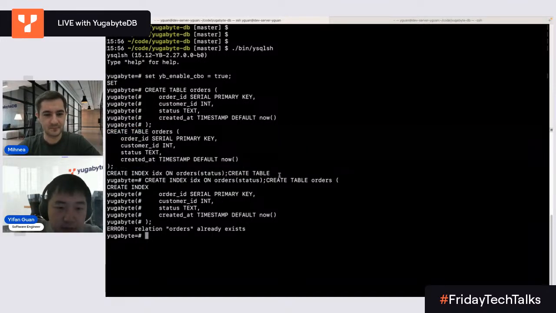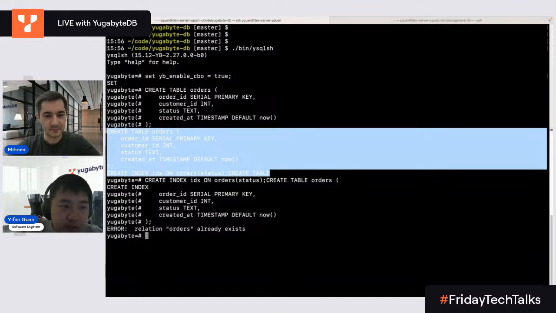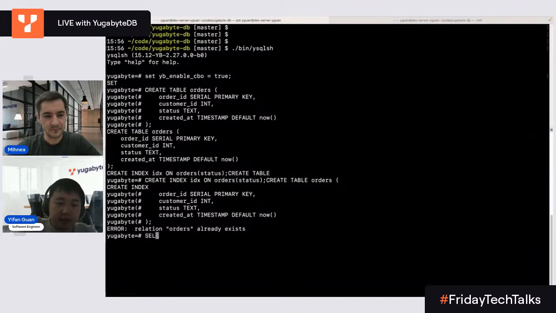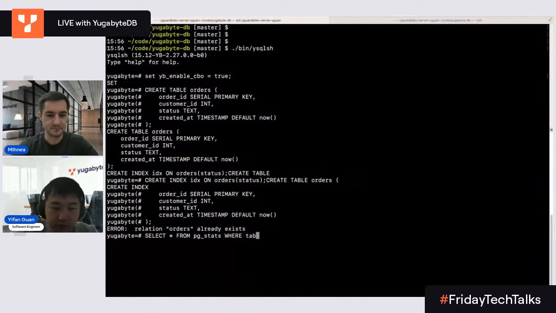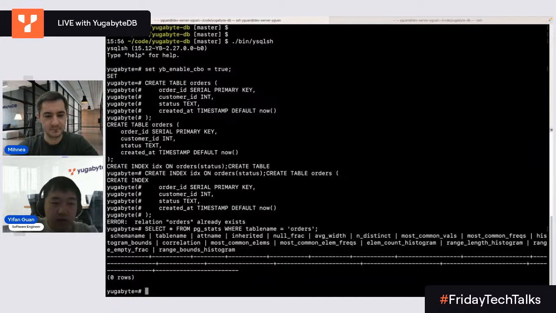So yeah, I ran this command twice. So basically, I just do the same setup. I'll create a table named orders and create one index on the status column of the orders table. And then let's check if we have any stats for the table we just created. Cool. As expected, we don't have any stats since we don't have any data in the table we just created.